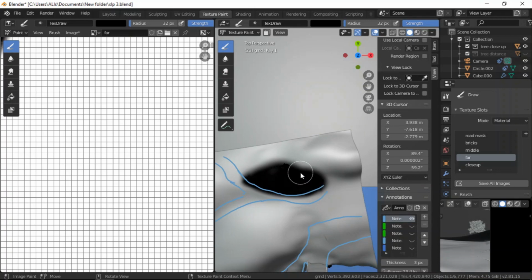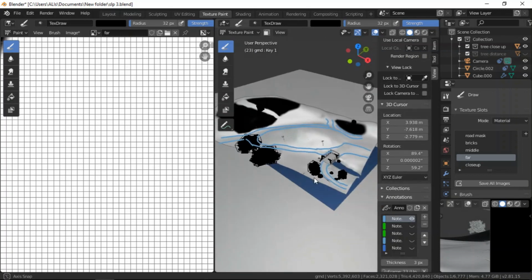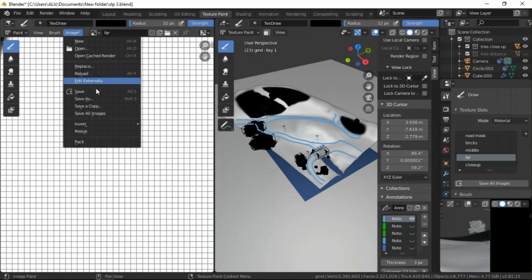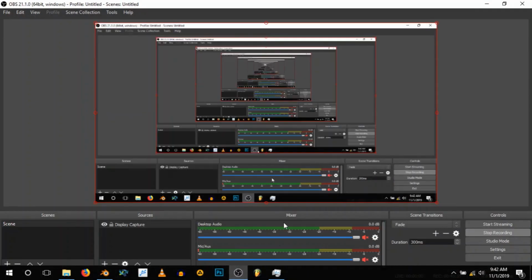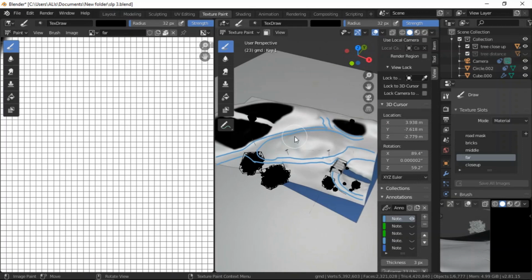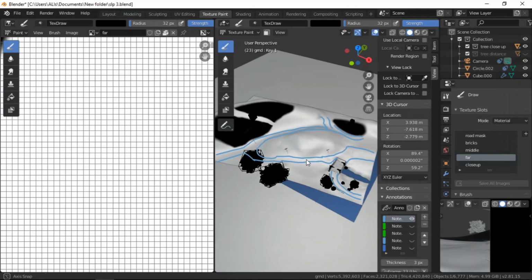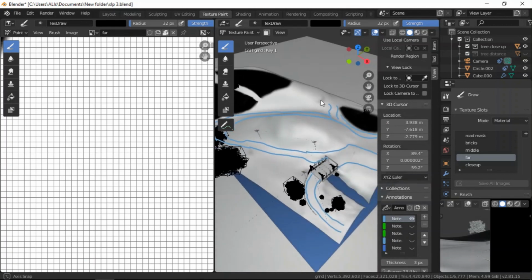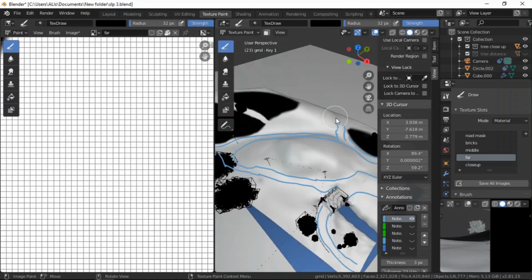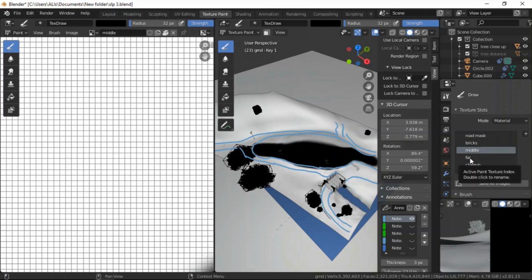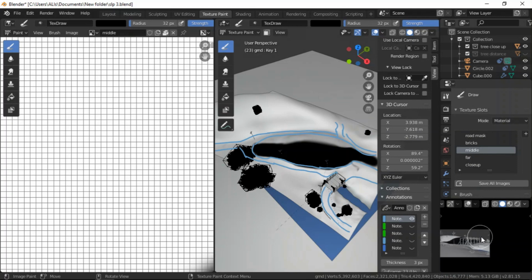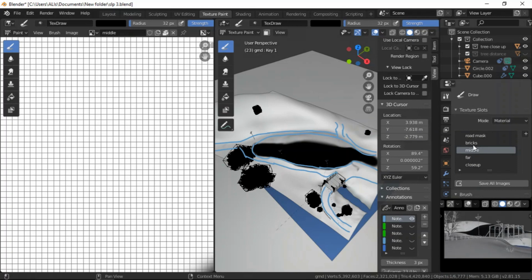Alright, so we're almost done with the file layer. Let's save. So this is the close-up, this is the middle, close-up, looking good.